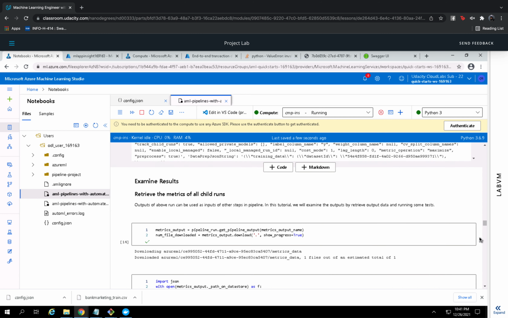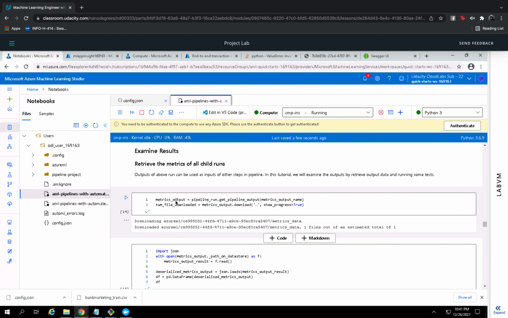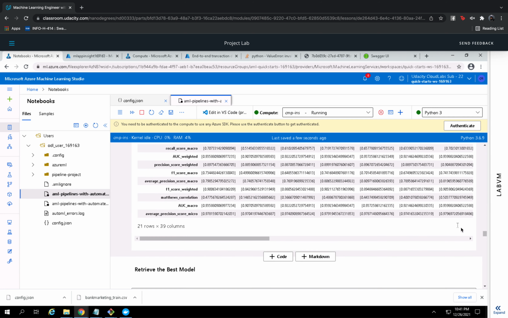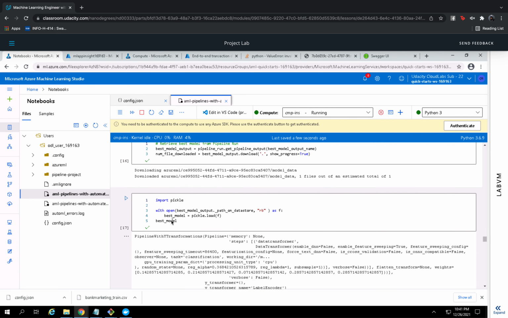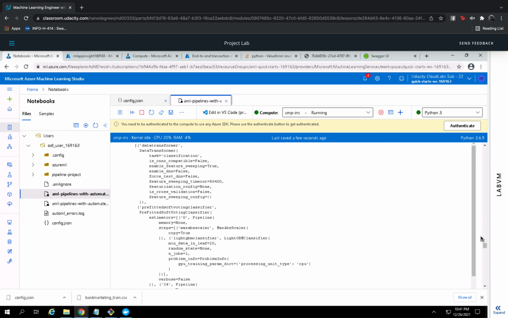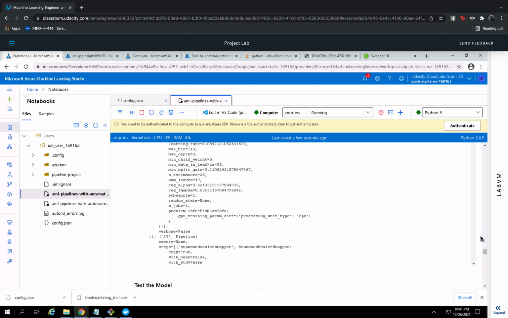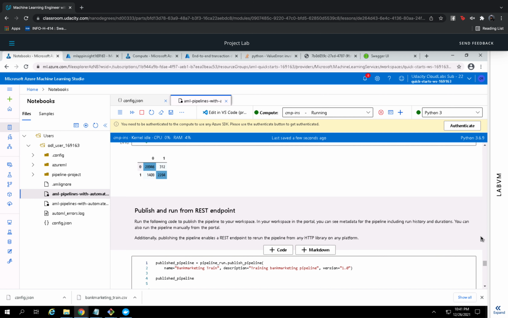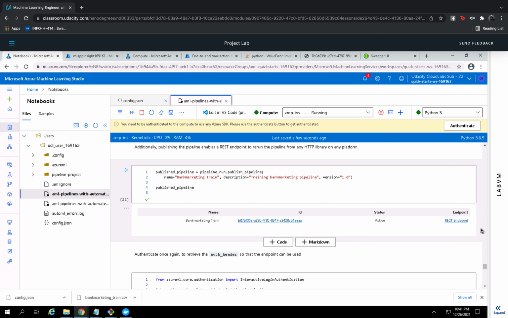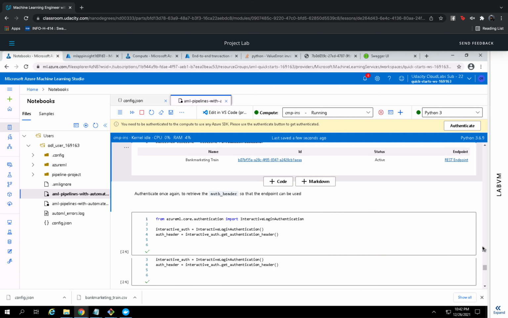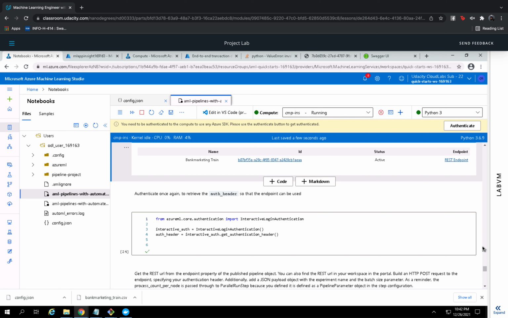Once it's done, we can retrieve some metrics information and also the best model that we have. Then we can use that model to make some predictions. But before doing that, we can also publish this pipeline. In order to publish this pipeline, we can use the pipeline run publish pipeline, which is the SDK command, and this will create for us an endpoint that we can use, for instance, to trigger the pipeline again.